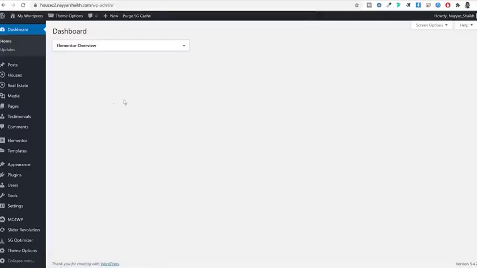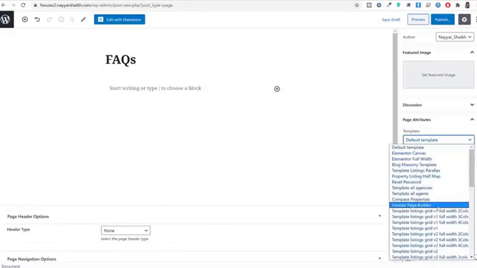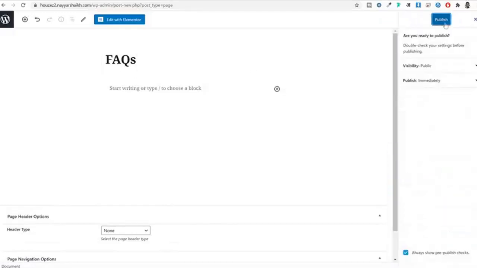Let's just import the faq page. So click on add new pages. Let's give it a title of faq, frequently asked questions. And let's change the template to houses page builder. Click on publish.